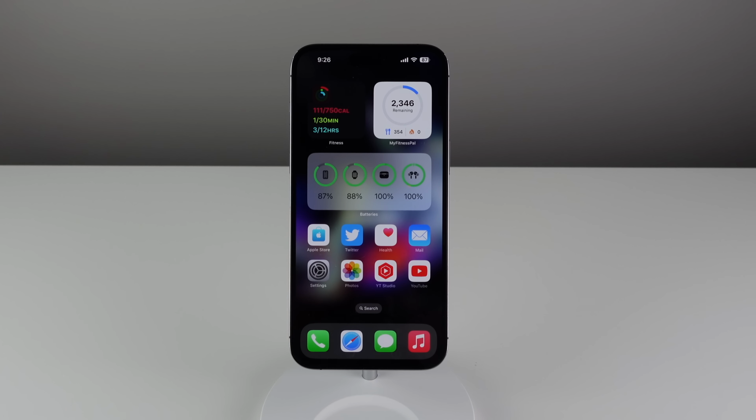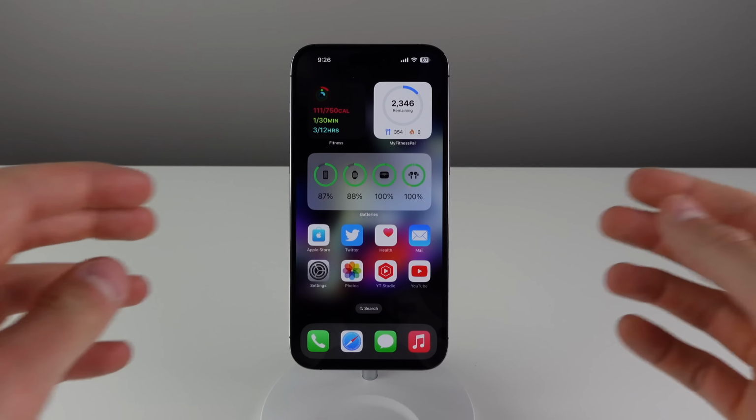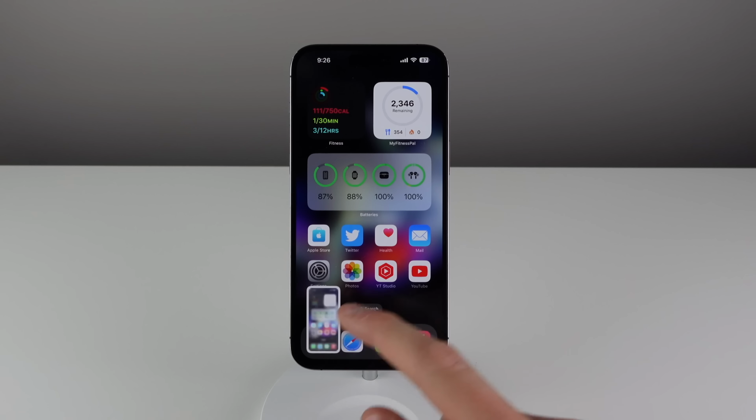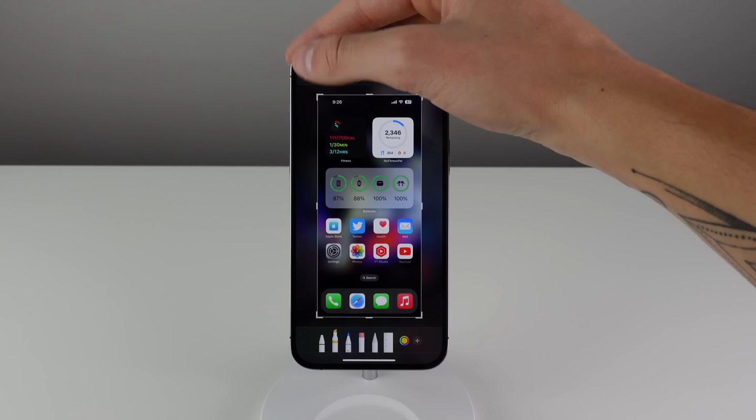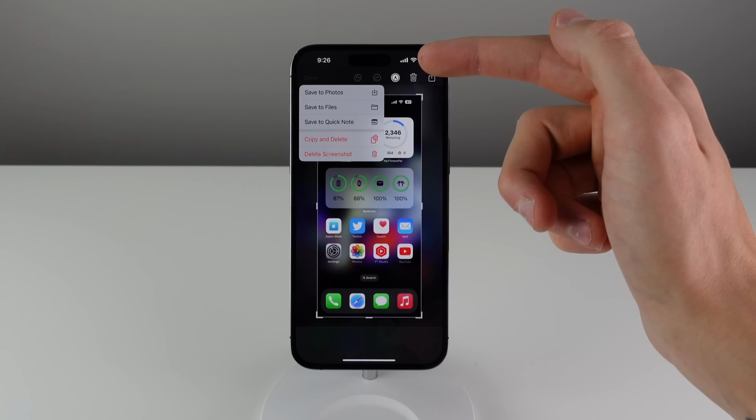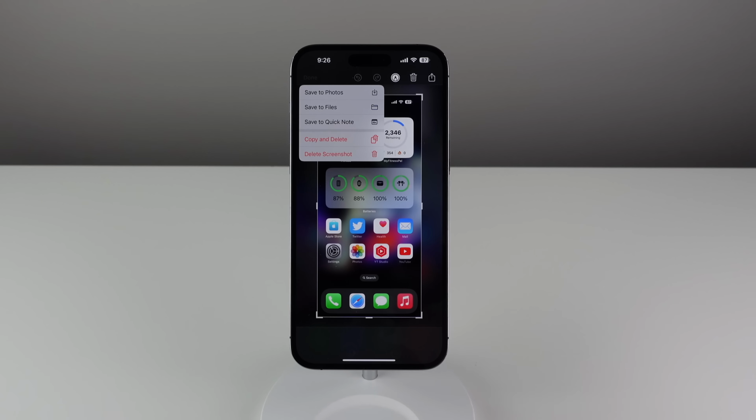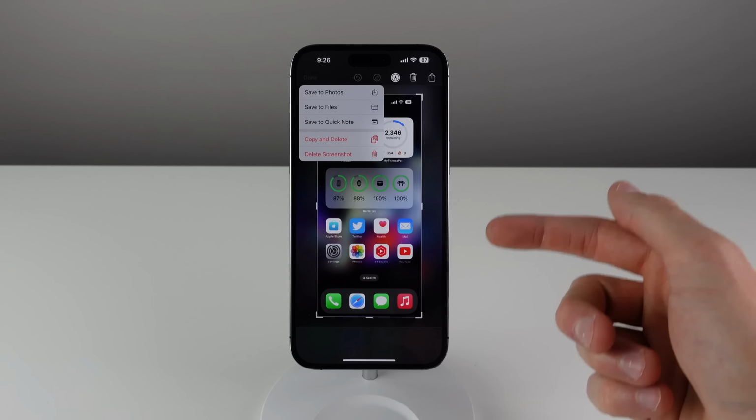We also have a very small change for when you take a screenshot. As soon as you click the Done button on the top left, the menu now comes out of the top left corner. In previous versions of iOS 16, this menu would come out of the bottom of the screen.